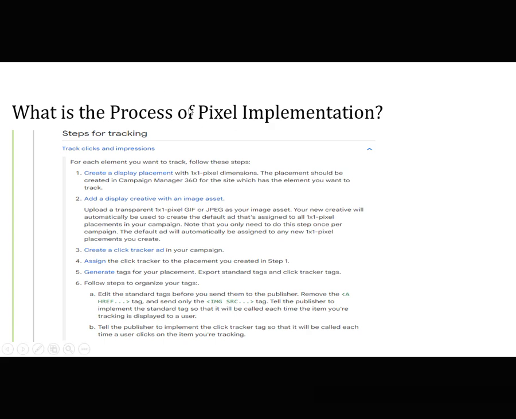Process of audience pixel implementation. So this is from Google Ad Manager. For each element, you have to follow these steps. Create a display placement with 1:1 pixel dimension. The placement should be created in Campaign Manager 360 for the site which has the element you want to track. Add a display creative with an image asset. Upload a transparent 1:1 pixel GIF or JPG as your image asset.